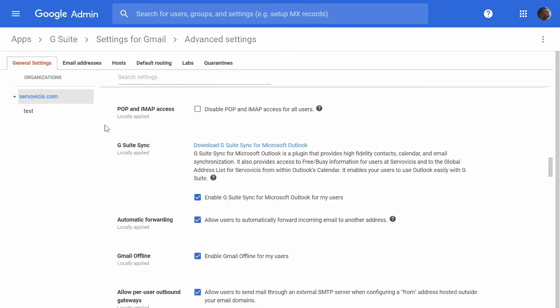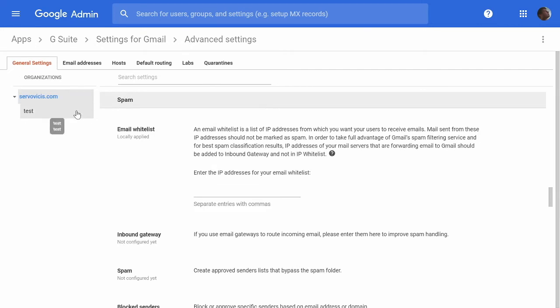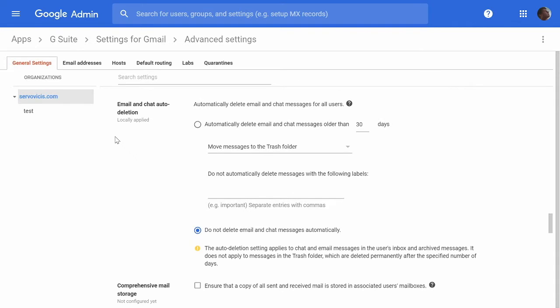Now note that any settings you make, you need to make sure you have the proper OU set. In this case, I have the top level OU set. However, if you want to select a subset of users, you can choose the OU in question with those users in it.